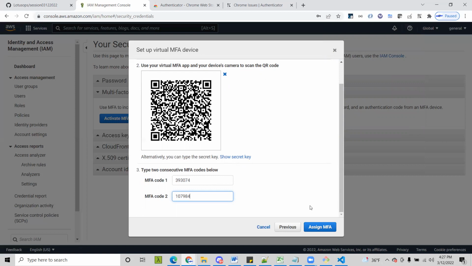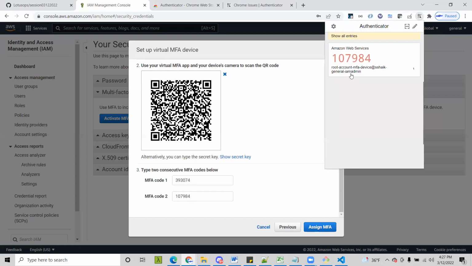Samir, after the QR code, what should I do? Did you already click on this little icon here? I got one code, which I pasted in MFA code 1. How do I generate the second one? You'll have to wait for this timer to get over, Romana, over here. Only then you'll get the second one.